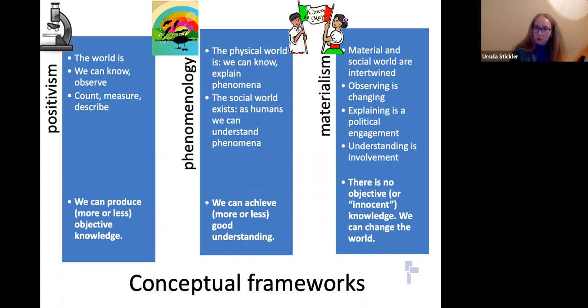And just to give you a few more philosophical terms for what we're talking about when we're talking epistemology for teachers. These are three different conceptual frameworks that explain how the world is and how we know and how we share this knowledge. In positivism, very crudely put, people believe that the world is. It's the most basic understanding of physics, for example. A physicist will just measure the world, will look at it, will weigh it, will measure the length and so on, and count and describe what is out there.